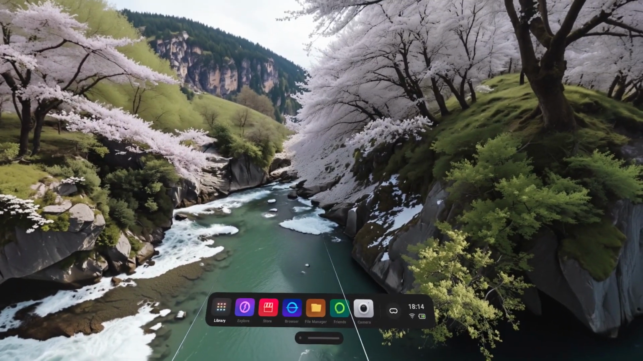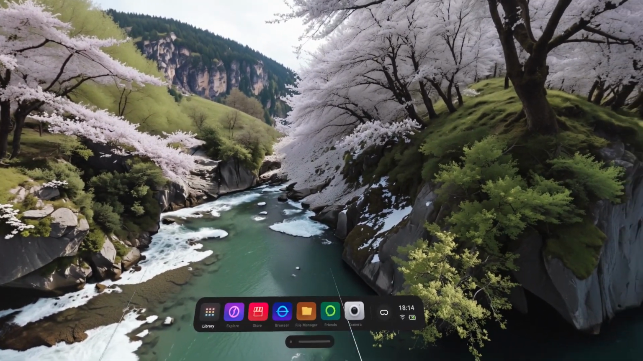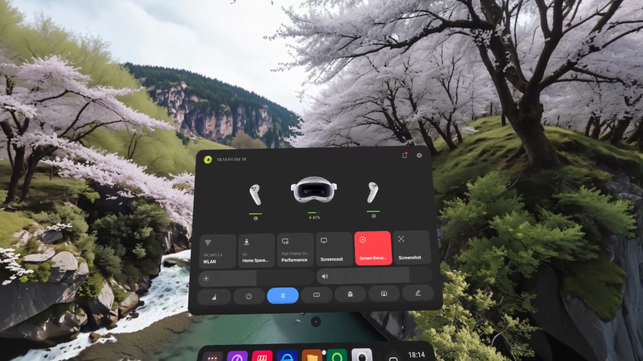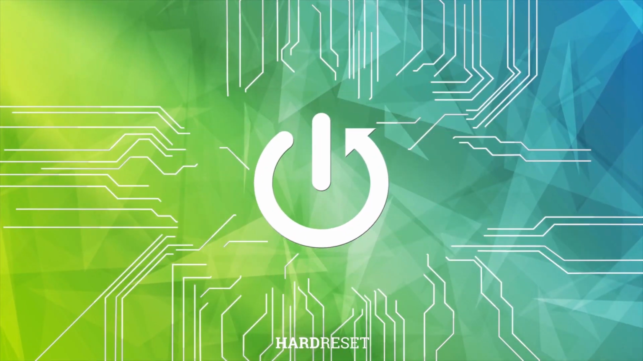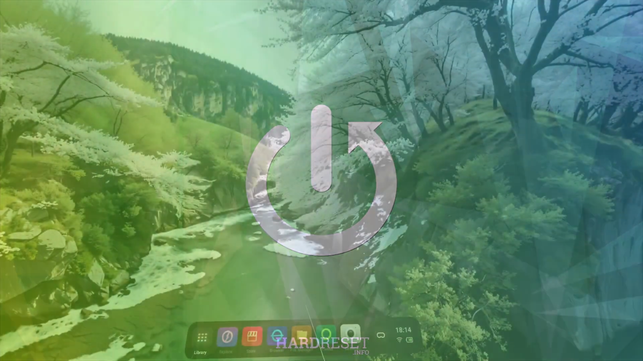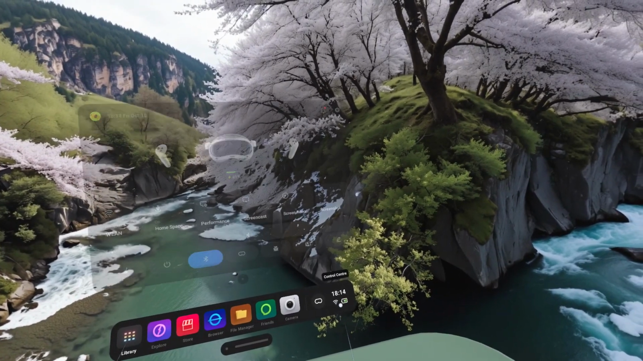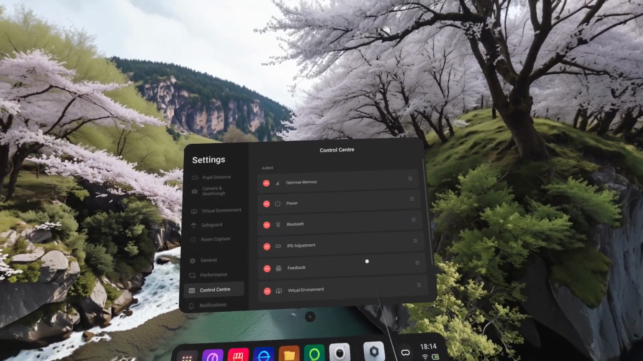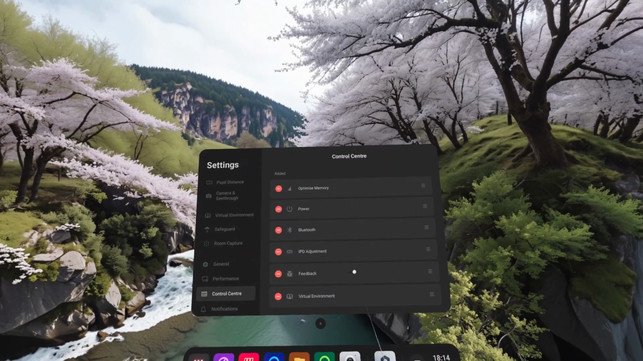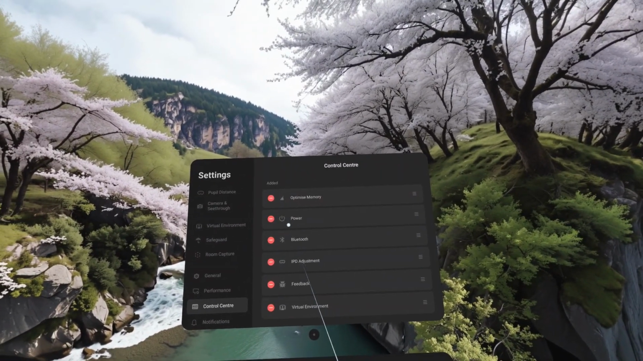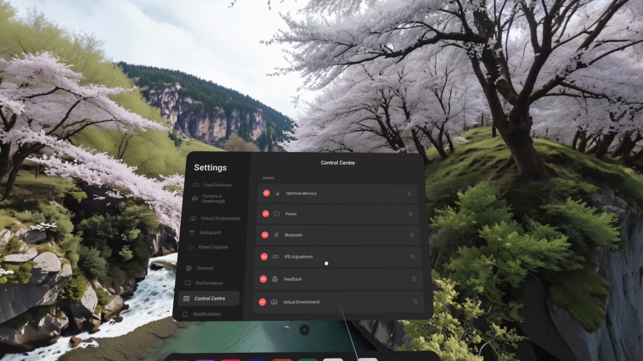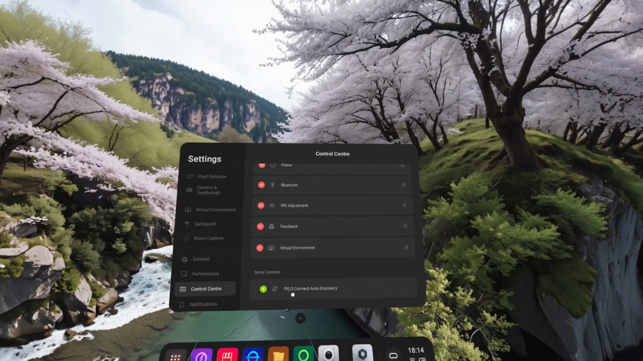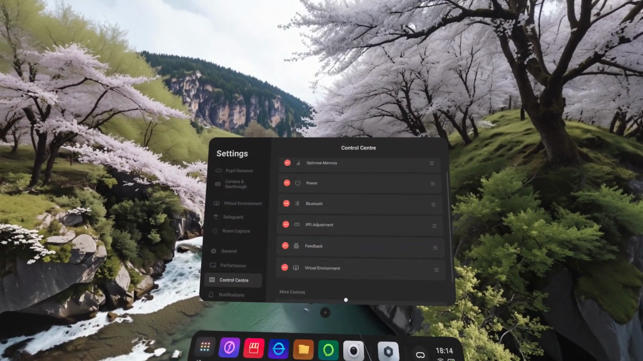Hello, in this video I'm gonna show you how to edit the control center on PICO for Ultra. To edit it, go to Control Center, then Edit Shortcuts, and it will get you to Settings, and you can click on minus to disable a control, or click on plus to enable a new control.